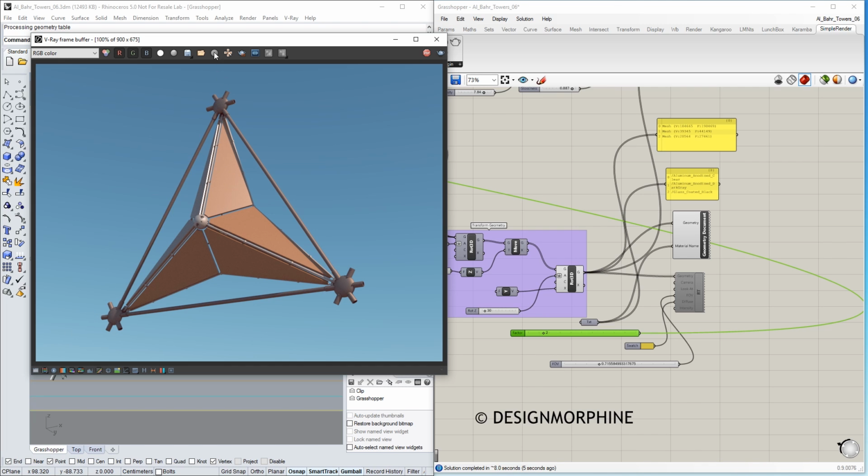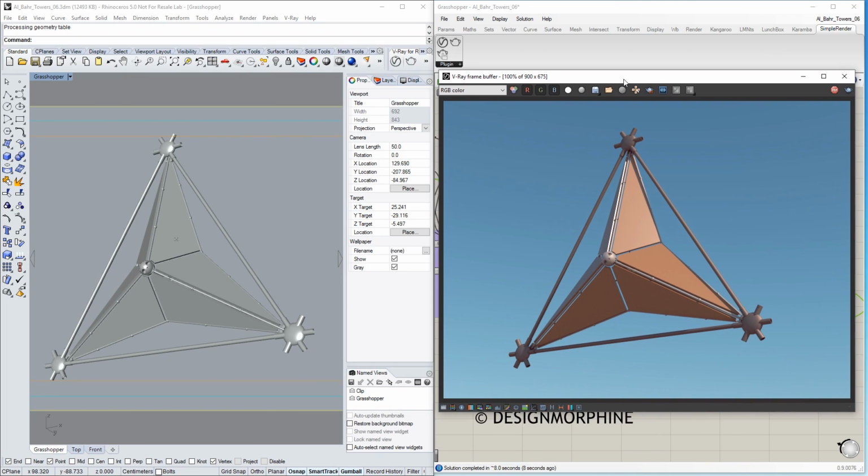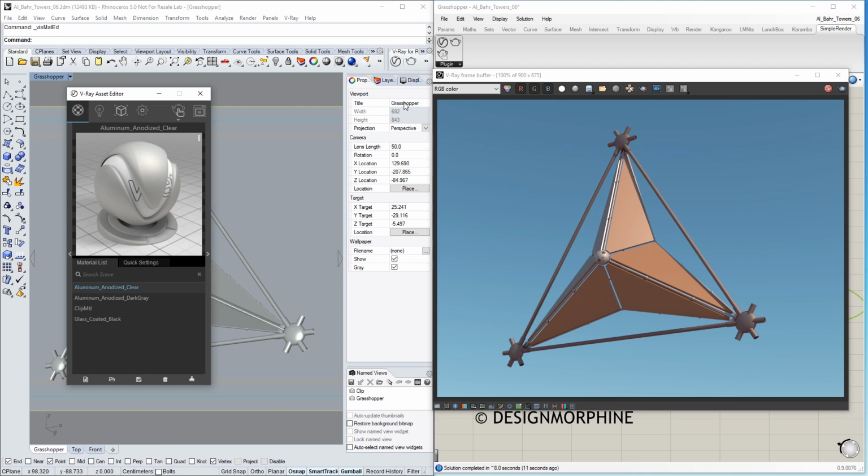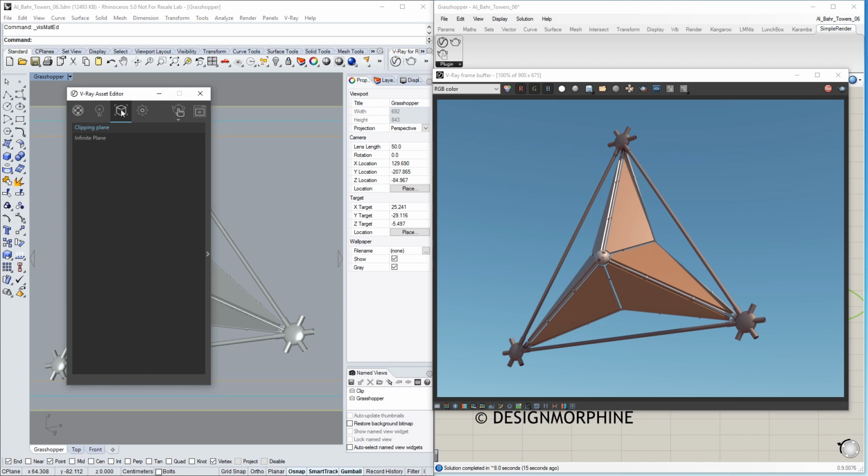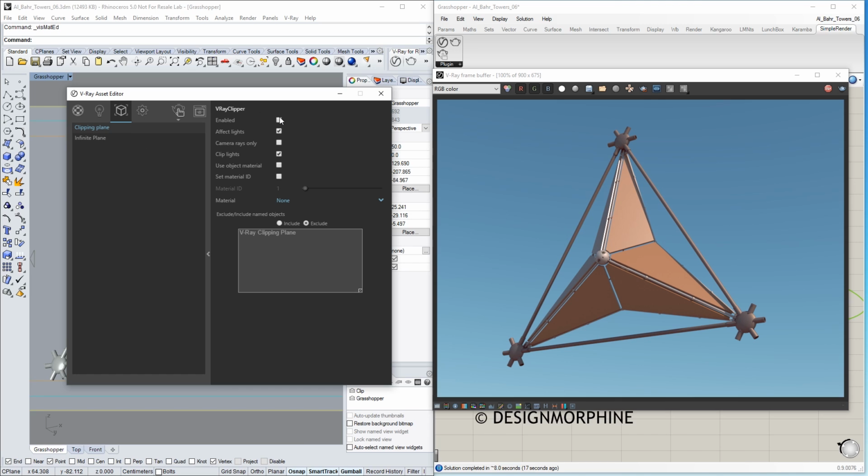And if this is not enough for you, I want to show you something really cool. Opening the asset editor again, going to the geometry tab, let's enable the clipper. Now for the first time ever you can clip a mathematical definition using VRay. You can use object material here for the section cuts, or again you can use an entirely different material for the section cuts. Let's stop this. I'm pretty sure that you'll find this amazing and useful.